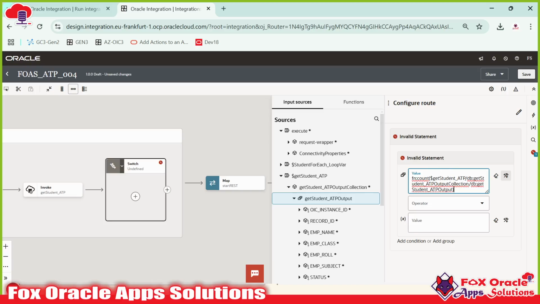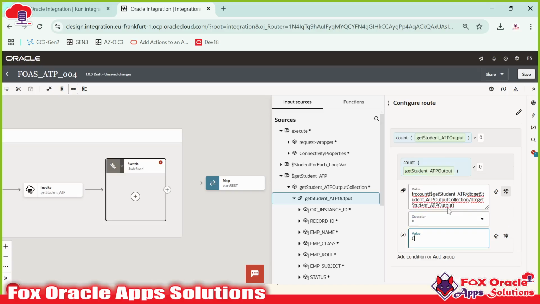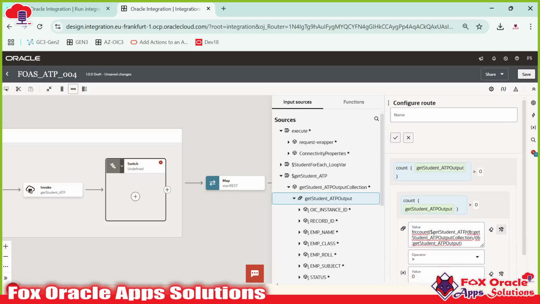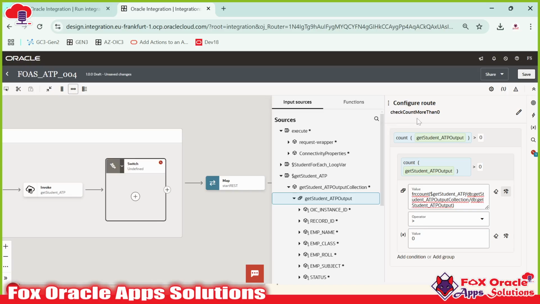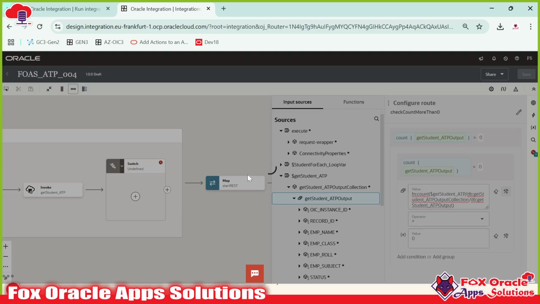So I just want to see that if this count is greater than 0, right? And what is the name I want to give to this? Check record, get check count more than 0. So this is the name I gave, check count more than 0. If the count of this get student ATP output is greater than 0, go outside.